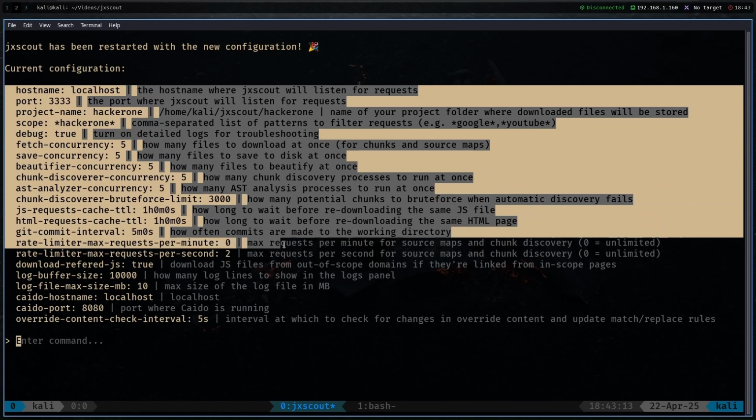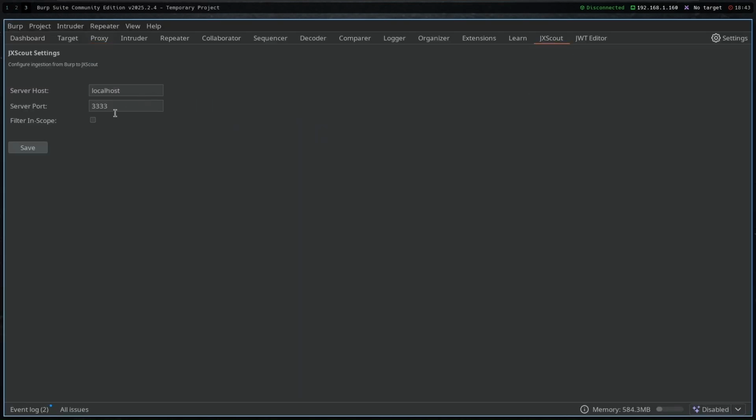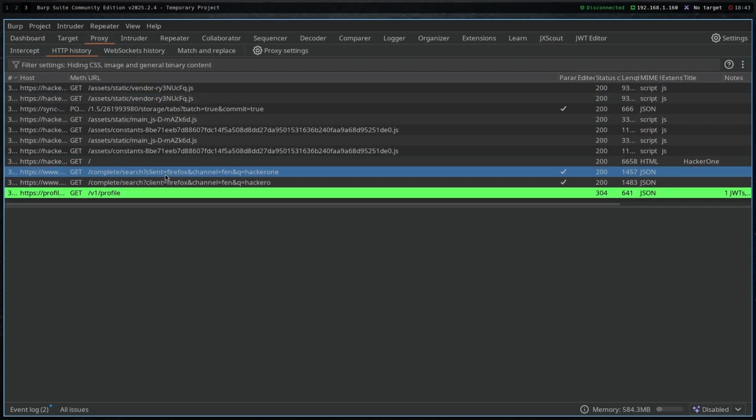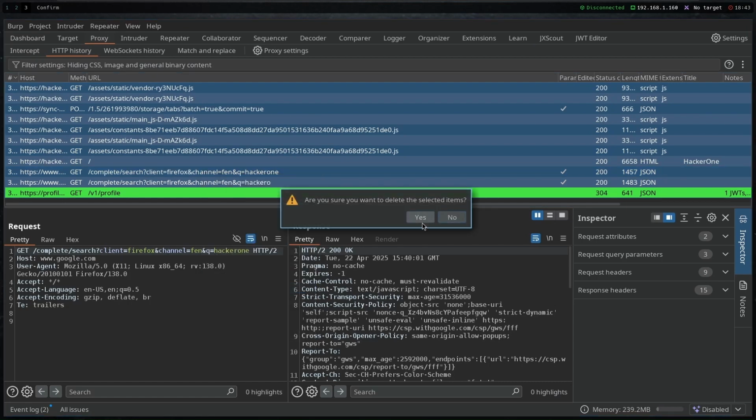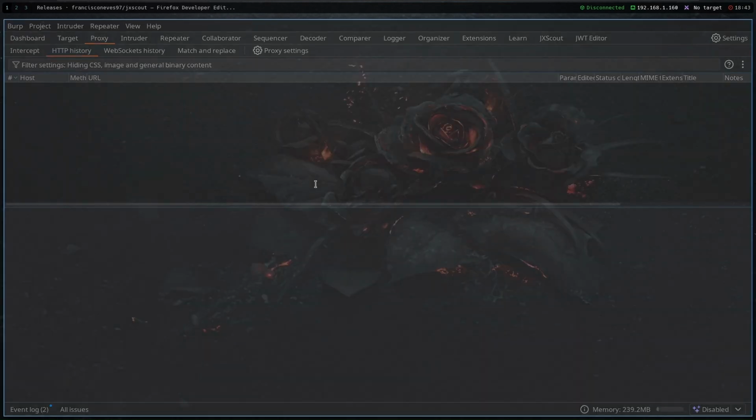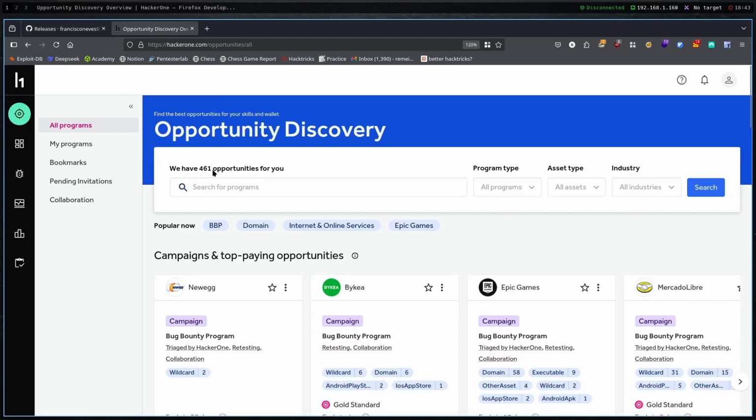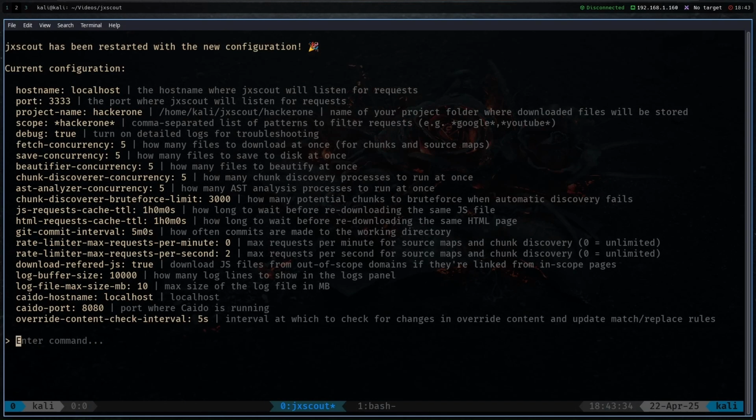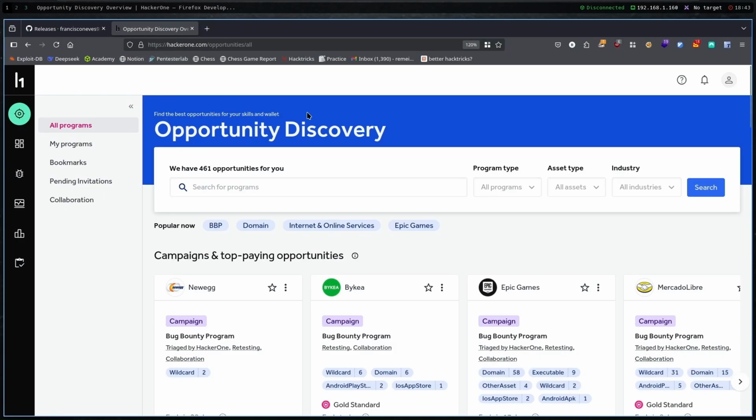As we can see, everything is perfectly set up. Let's go to the Burp suite and JX Scout. We can see that filter in scope is false because I don't really want that. And now let me just delete everything here. Delete selected items, confirm, and then let's go back, and then I will just refresh the HackerOne page. If we would go ahead and take a look at this JX Scout directory, /home/Kali/JX Scout, it's empty right now.